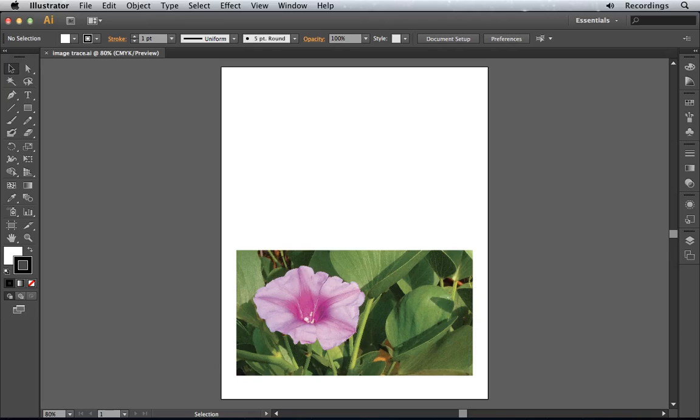With the help of the image trace panel, you can convert raster images, such as scanned sketch art that you might have hand-drawn or digital camera images, into editable vector art. However, before you can trace an image and convert it to vector art, you have to first insert it into your document. So let's have a look at how we go about doing that.